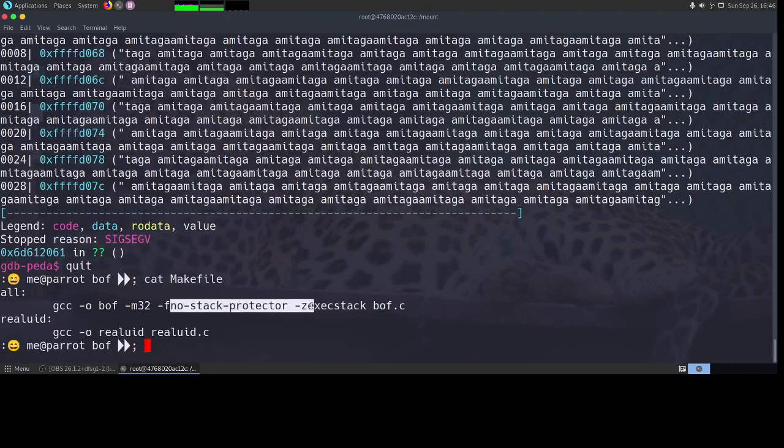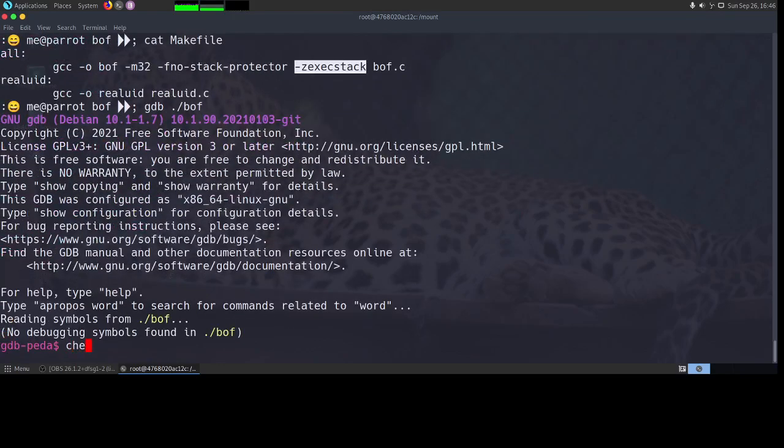But we are saying that we don't want stack protector, and we do want the stack to be executable with -z execstack. This execstack makes sure that the stack is executable when we are building the binary. So let's go back into this BOF. There is a command in PEDA that is called checksec. There is also a checksec from Pwntools, basically the Python module. You can use that as well, but if you don't want to use that, you can use it from PEDA.